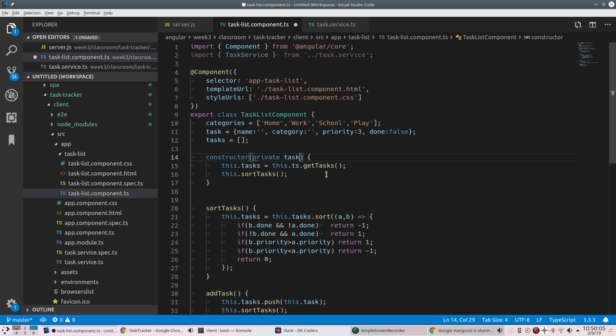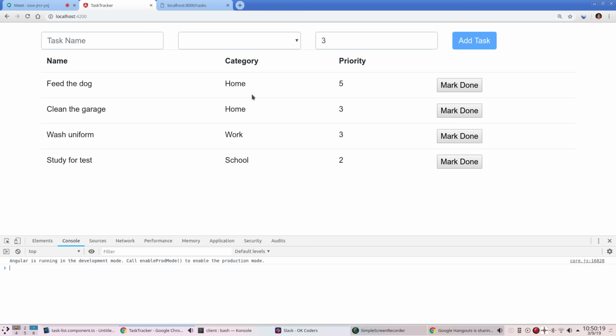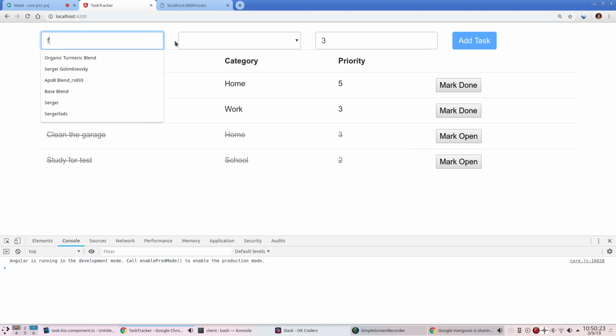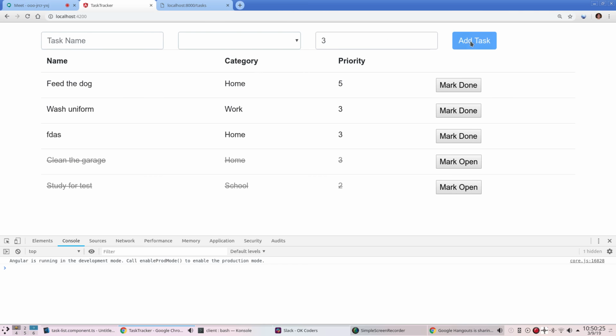So I'm going to change this back to task service and tell it that this is a task service, declaring our variable and giving it the type. I can go in here and see all my items again, just like I had before, and this is working exactly the same. So far, so good?